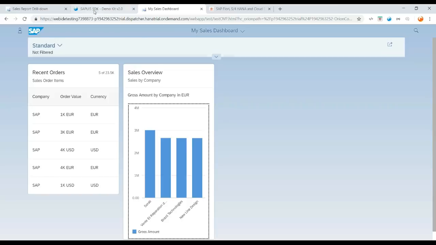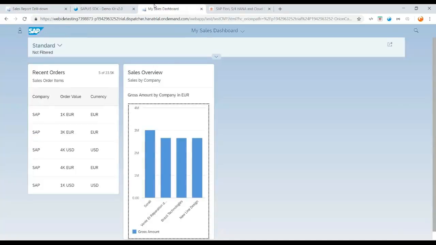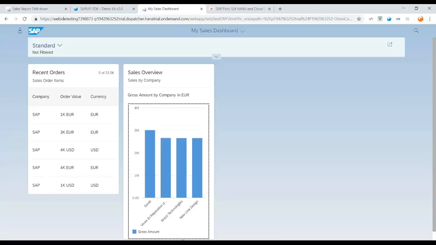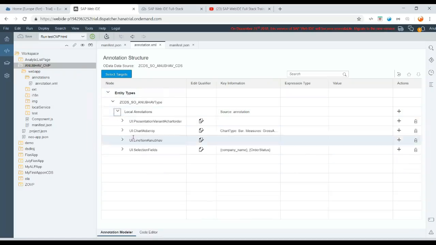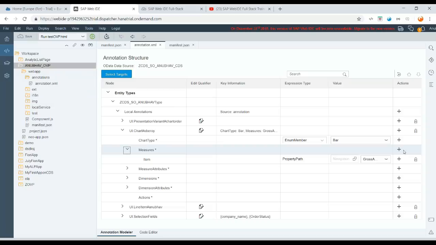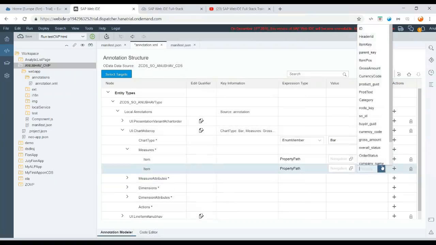Okay. Together with that, suppose I want to also add another measure. So I want to also add together with the gross amount a net amount. So I'll just do that. It's very easy because this was one question you guys asked me just now. I'm just going to come back here and in my chart annotation, I'm going to add another measure. And this time it's going to be net amount.